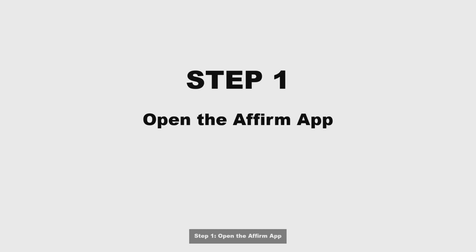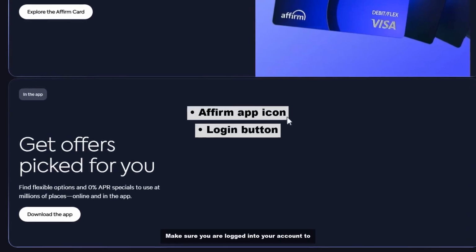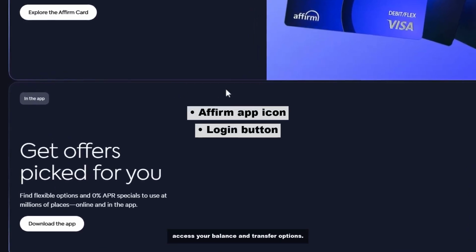Step 1. Open the Affirm app. Launch the Affirm app on your smartphone. Make sure you are logged into your account to access your balance and transfer options.